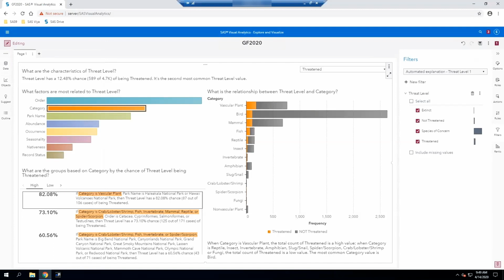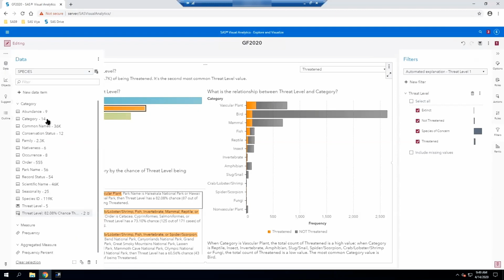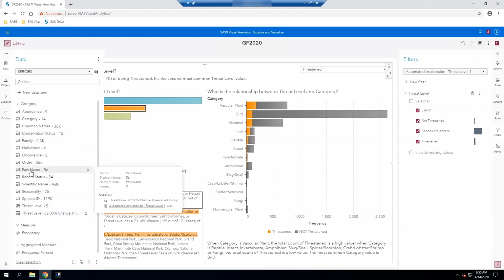So let's take a look at the species that have a high chance of being threatened. We're going to go and pick the park name. Let's clear this. Pick the park name and common names.